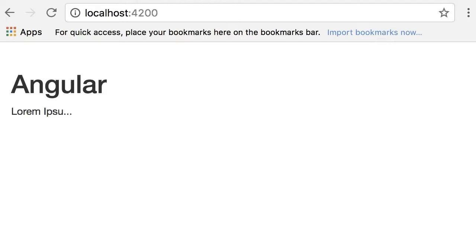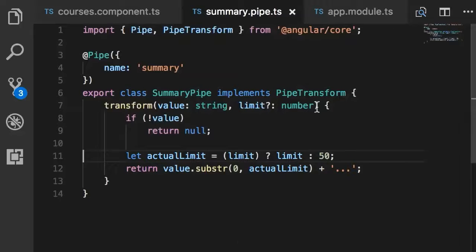What if we had multiple parameters here? We could simply add additional parameters. Let's say another, and that's going to be optional. It could be a Boolean, it could be a string, it could be a number, whatever, depending on the type of custom pipe you're going to implement. In this case, we don't need this. Let's make it simple.